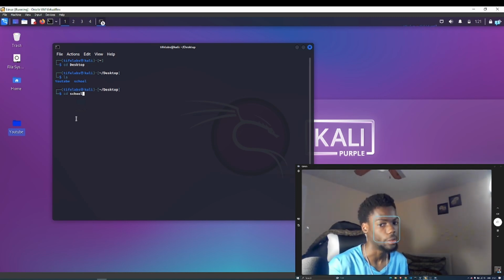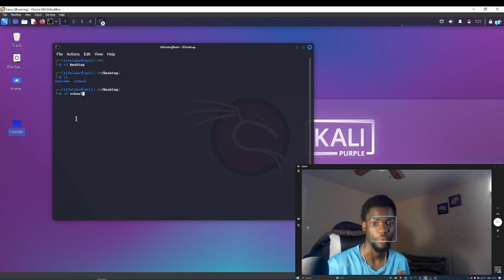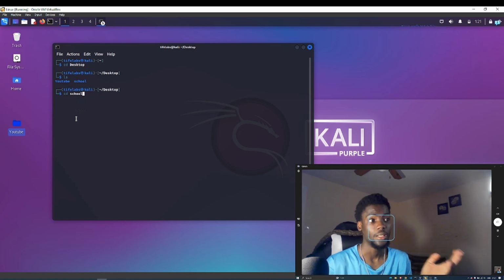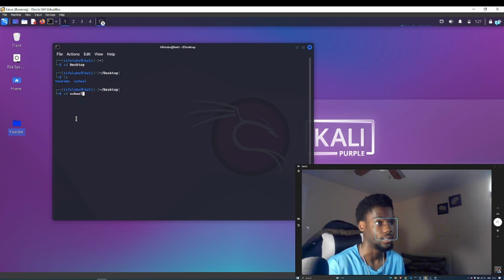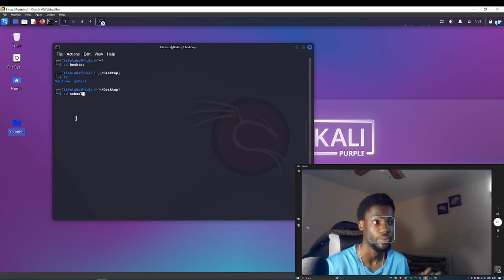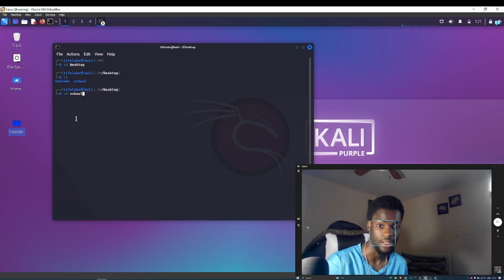One important thing to know about Linux is that it is case sensitive. No matter what you used to save your folder name or your document name, you have to replicate that. My school was typed in lowercase, and before I change my directory, I have to make sure I type school in lowercase, or else I'm going to get an error from the Linux command line, like folder not found.